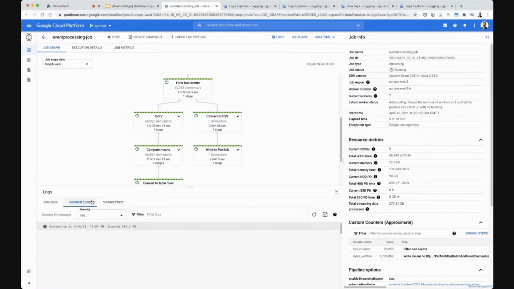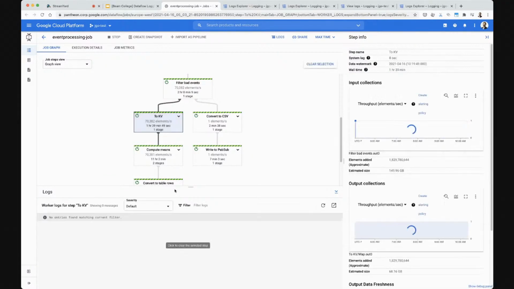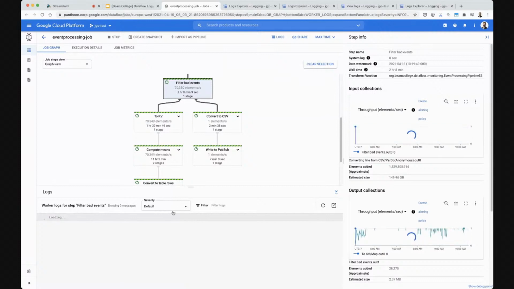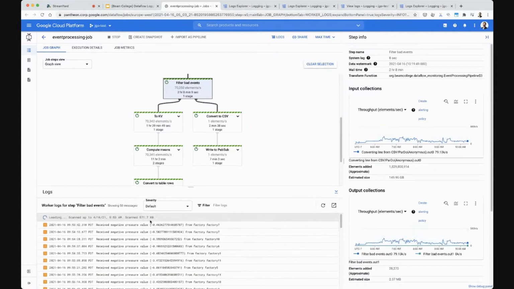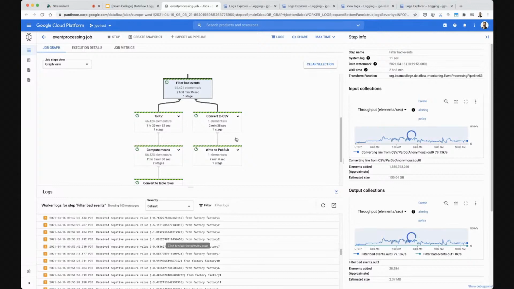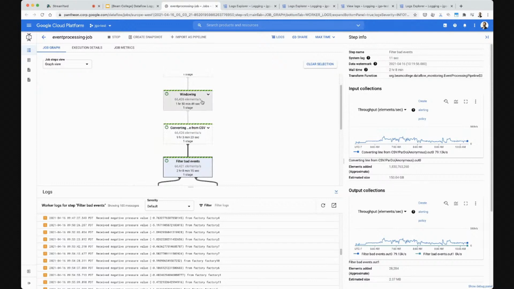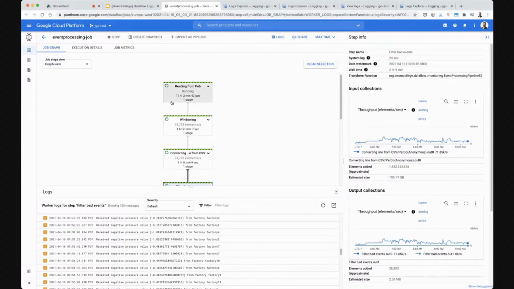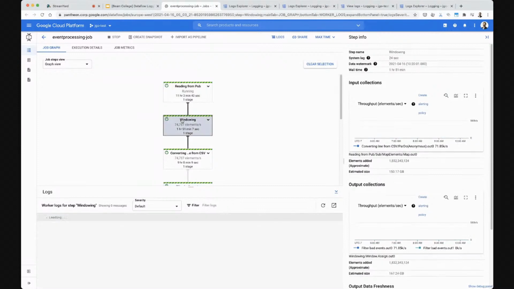Once again, if I want to click on a specific step, I can filter for worker logs for that specific step. So let's say I want to look at this KV conversion. Actually, let me go to filter bad events. I'll see a number of different messages for this specific step. Why that's a powerful tool is when you see a job that's unhealthy, you might see a red exclamation mark with a little badge next to one of these steps, conveying that there might be an error in this specific step. So to quickly identify where the error might be, you can filter for logs from that specific step by clicking on it.